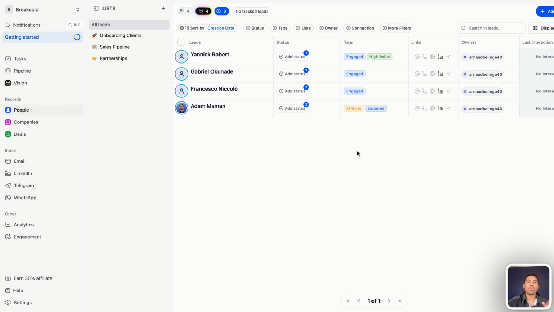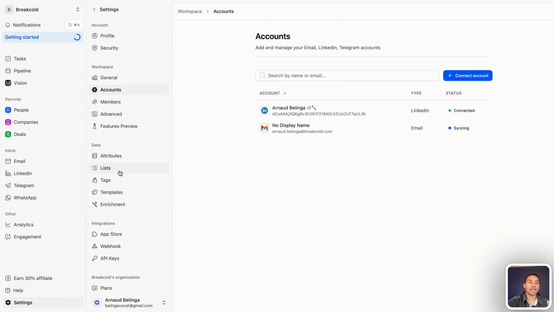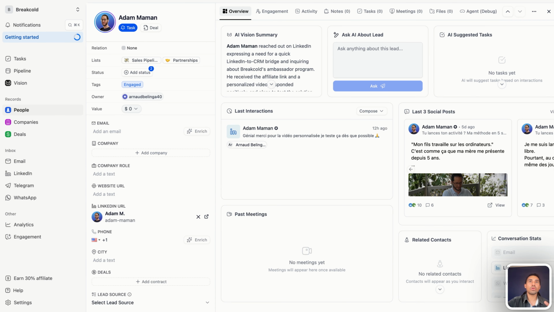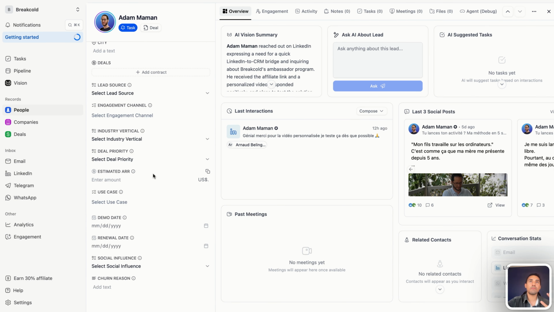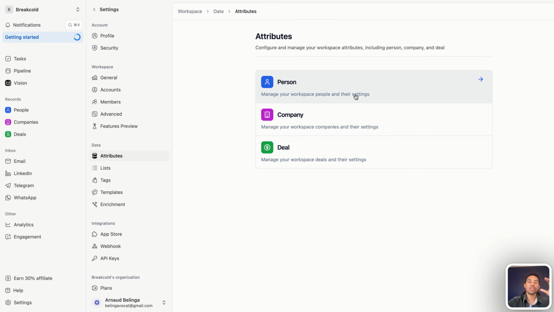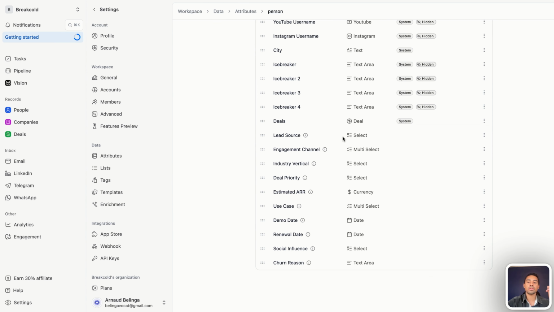And then by default, Breakcold created some tags that are adapted to your business. If you want to change them, you can change them from here by deleting the tags or reorganizing them, or you can go to settings and then you can directly edit all the tags in this view. Editing the tags can be important for you because when the CRM is moving leads automatically, it also auto-assigns tags. Finally, if you don't like the custom fields that the AI created for your business, you can always change them by going to settings, then you go to attributes and you can change it in company, deal, and person. And from there, you can reorganize the whole thing pretty easily.